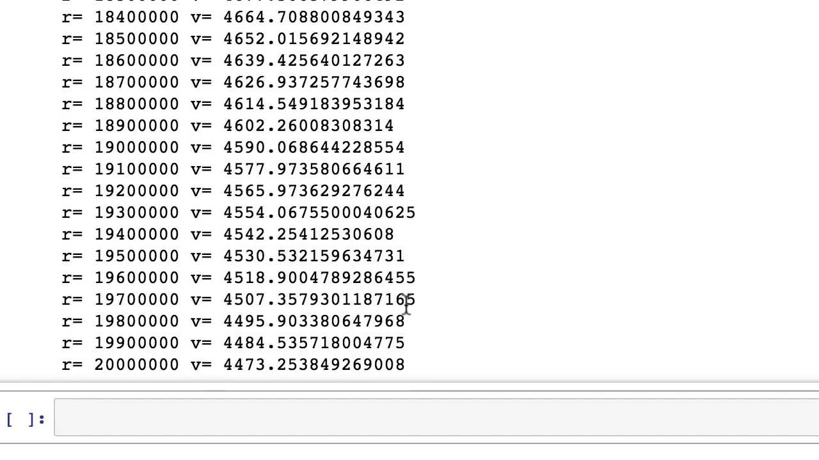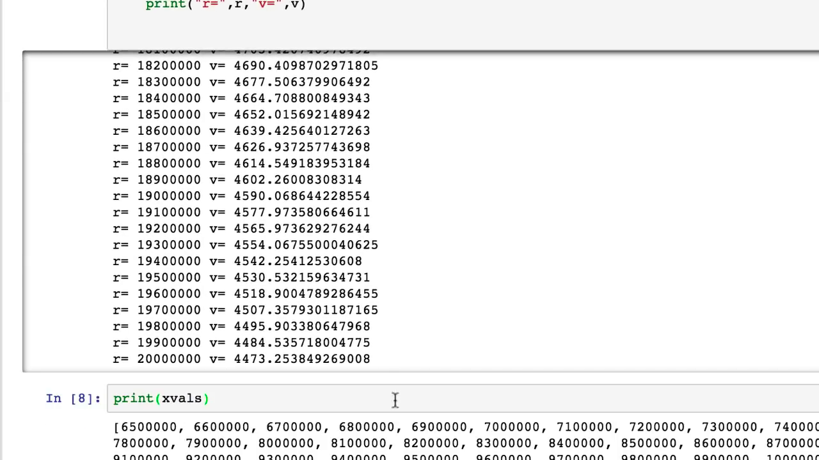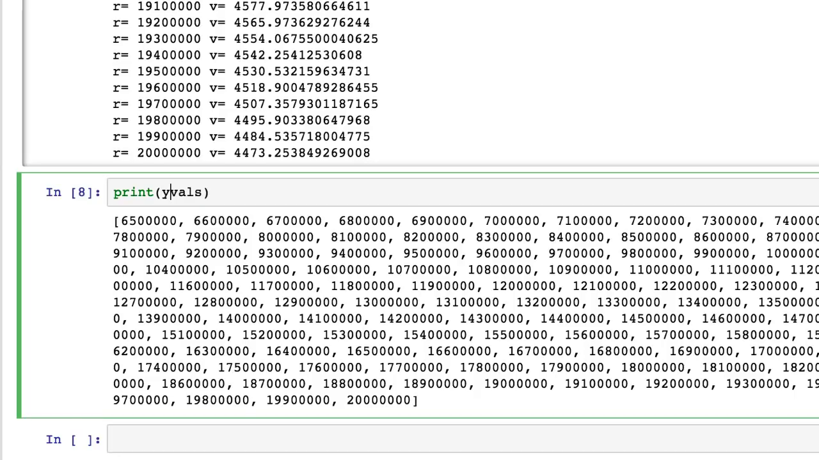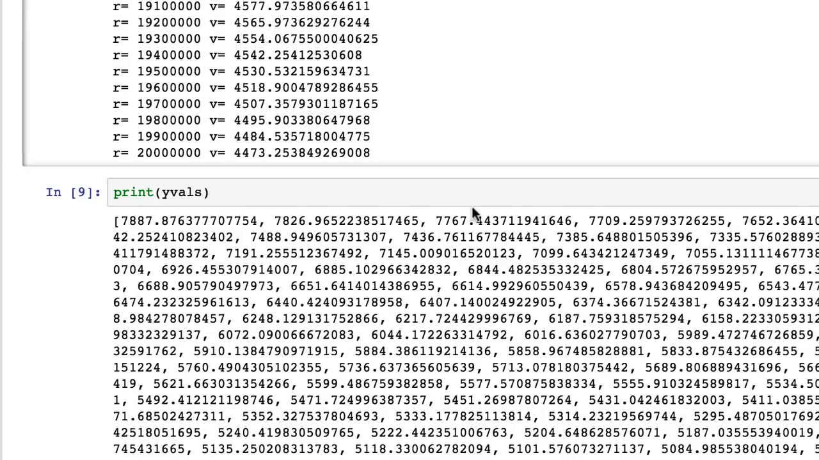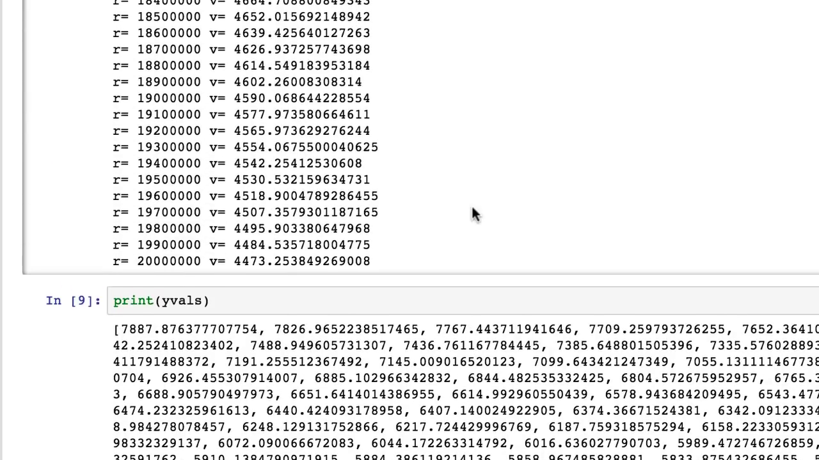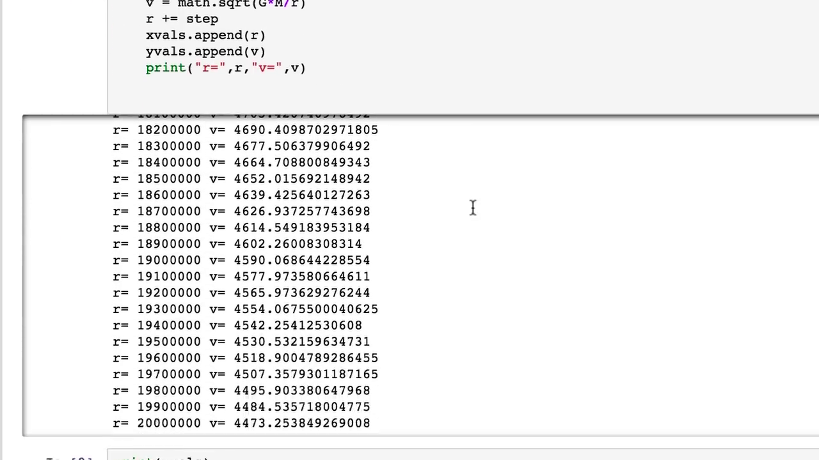Okay, so it's run, and we can have a look and see what x vals and y vals look like now. So let's print x vals. Shift enter, and what you can see is x vals is indeed a list with a whole bunch of numbers in it. So it's not just referring to one number, it's got the first, the second, the third, the fourth. And similarly, if we change that to y vals and shift enter for that, we get the list of all the y values. Okay, so that's all working pretty well.